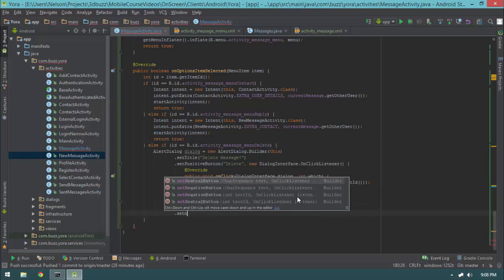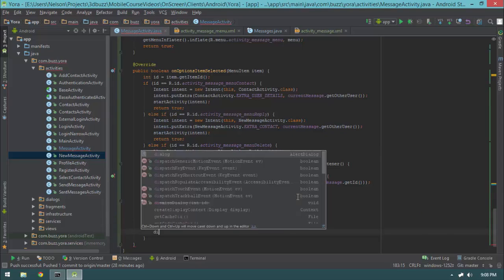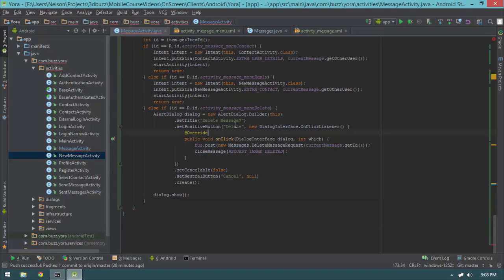And I'm going to set the neutral button to cancel with the null click handler. And then I'm going to create it. And then I'm going to say dialog.show. So pretty straightforward dialog. All we do is if they hit the delete button, we go ahead and we push a request for this message to be deleted on the server, and then B, we close the message, but we send back a notification to whoever started this activity that the user decided to delete this message. Now, all the way at the end here, we simply want to return false.